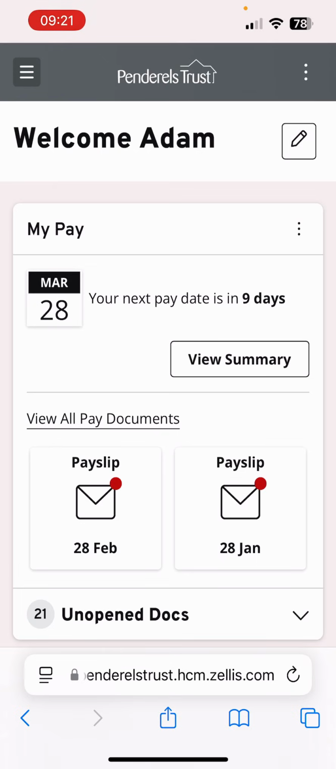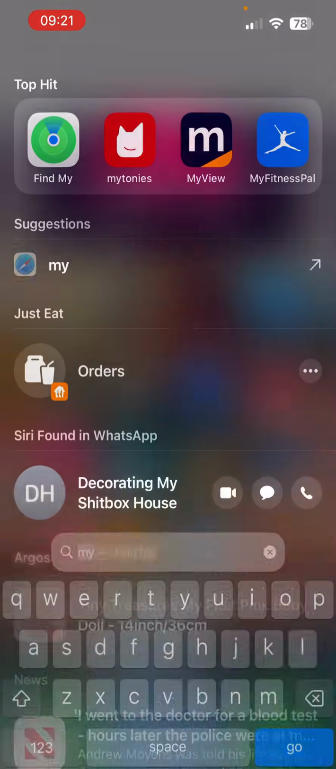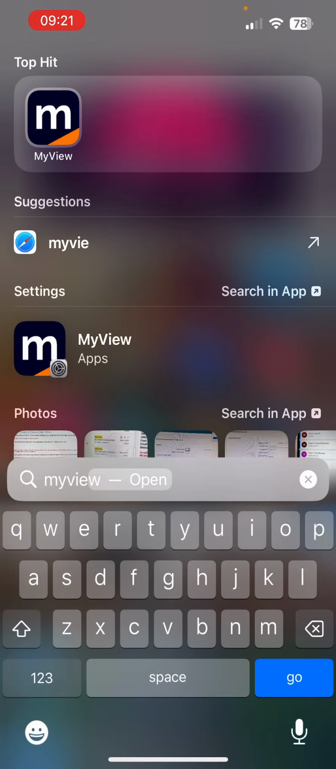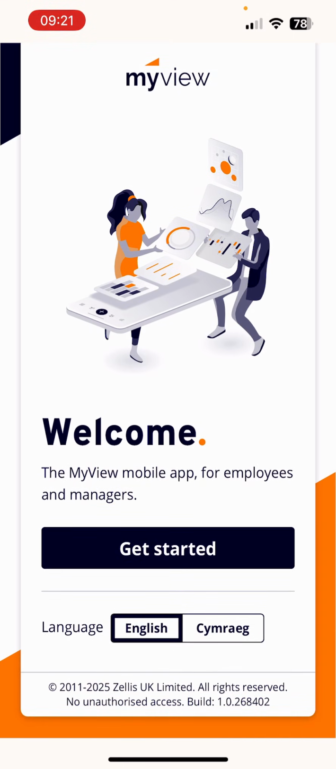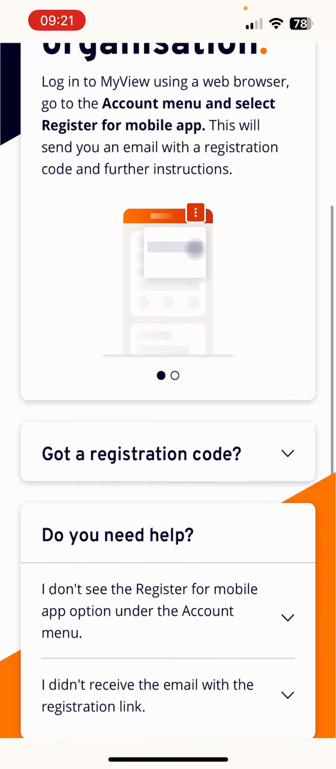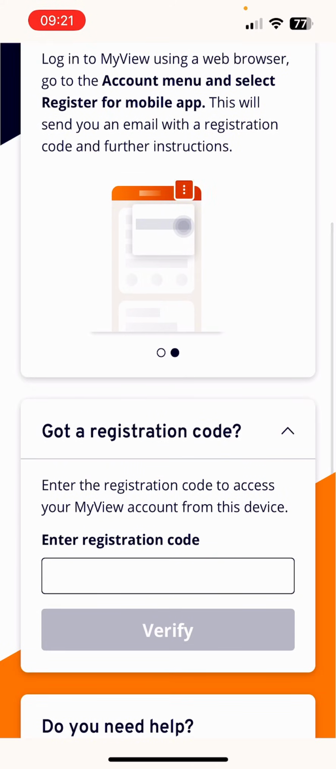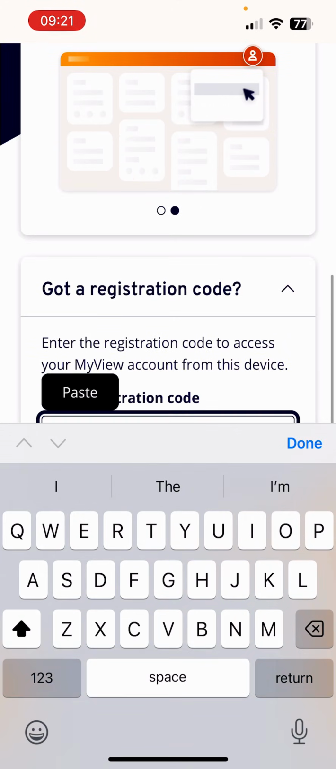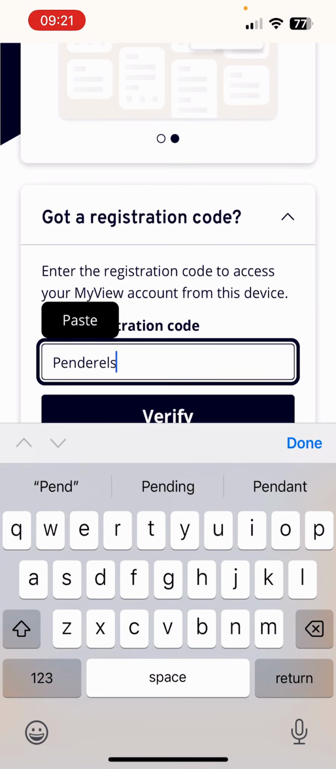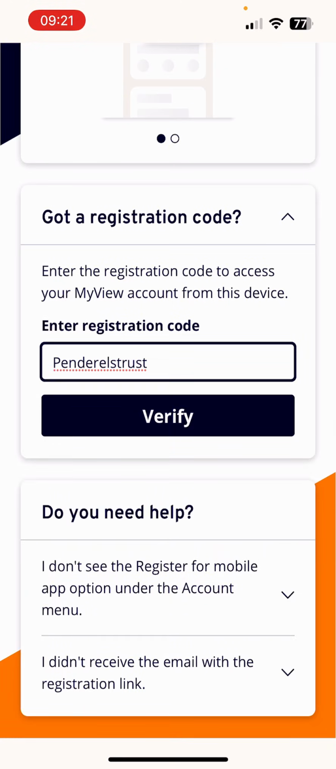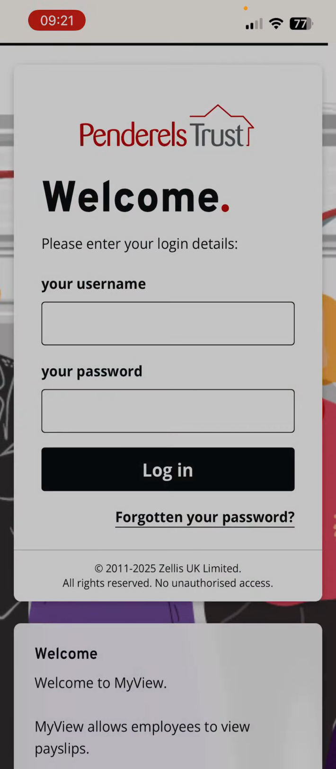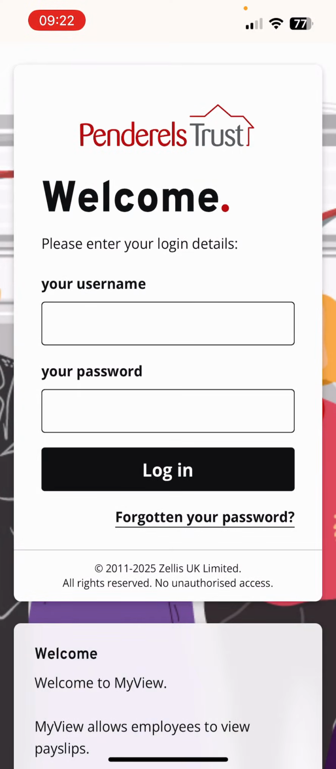What we want to do now is log into the app version of MyView. So if we leave here and load up the MyView app, which is here, what you want to do is load it up and hit the get started button and scroll down to where it says got a registration code. Now the registration code here for everybody is the same, and it's Penderells Trust, like that, and hit verify. It will ask if you want to use your location on some phones. I always put allow while using the app, but that's completely up to you.